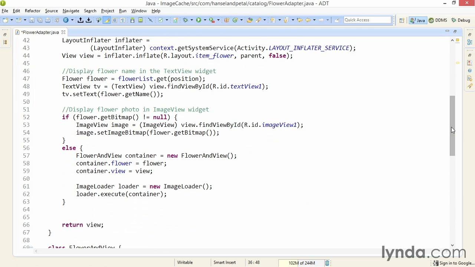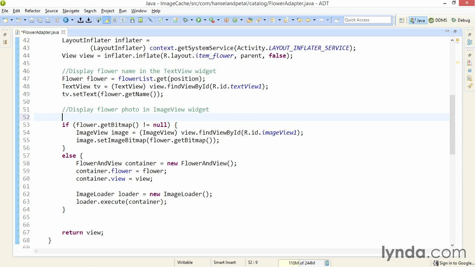Down here in the getView method, I'm using this logic to determine whether I have a bitmap available. And currently I'm storing it in the flower object, which means that I'm storing all the bitmaps no matter what. I'm going to change this so that I'm looking in the cache. First, before the condition, I'll create a reference to the bitmap.